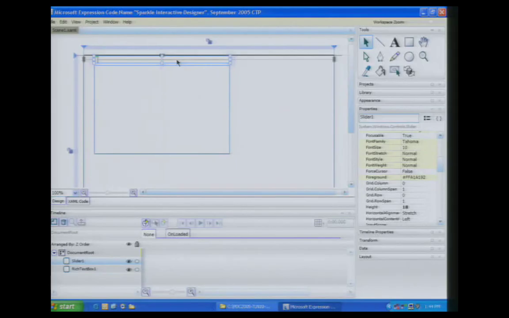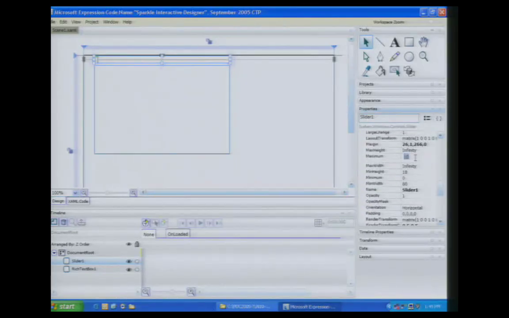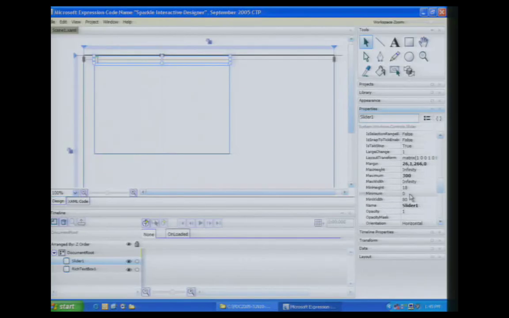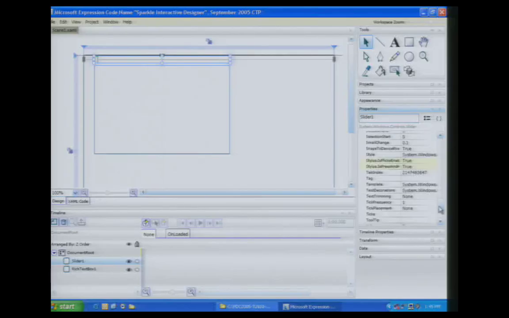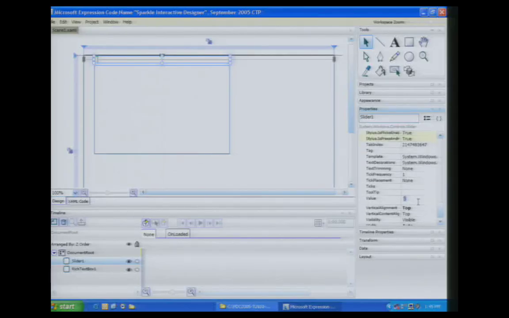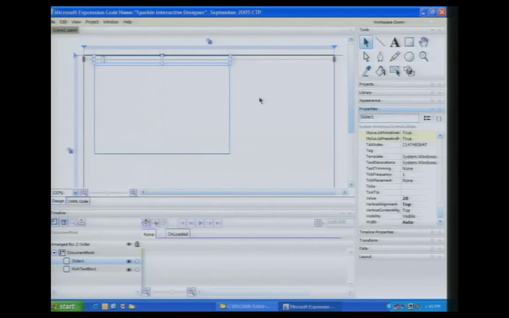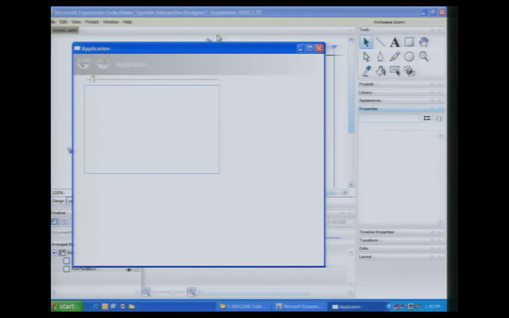I select my slider. I want some values to be set on this. So if I say your maximum is going to be 300. If I click on numlock, it'll work. Maximum, minimum is going to be 10 or 5, and then they have actual value, which is going to be 20. All right. So now if I build my application, I have to save it. I must build to the rescue.